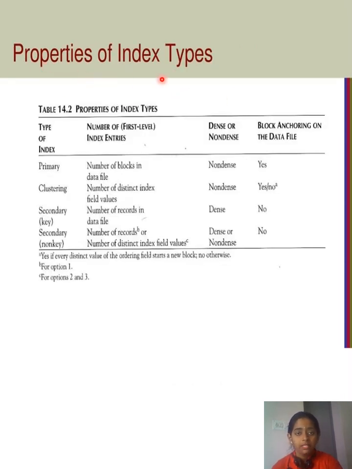So, properties of index types. The types of indexes are in the first column, the number of first level index entries is in the second column, dense or non-dense is in the third column, and block anchoring on the data file is in the fourth column. So these are some of the properties of index types.